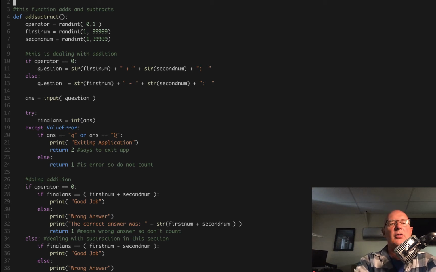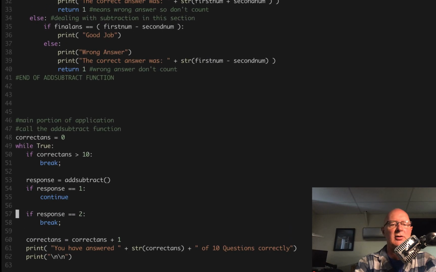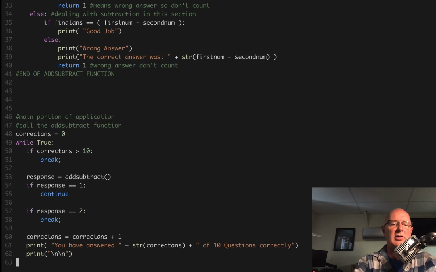Right now what we have is a definition for add, subtract. Again, that's a function that we're dealing with. So we've got a function called add, subtract. Then if we come down here at the bottom, we have a while loop that's looping forever. It checks whether we've gotten 10 right answers, and then it calls this function. It looks at the responses and deals with what it's got to deal with.